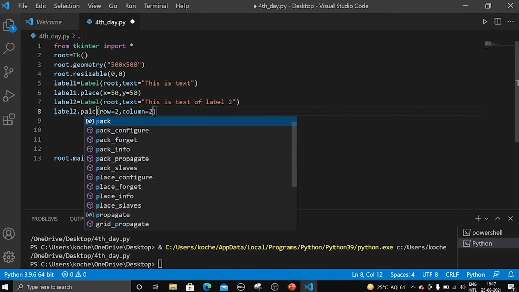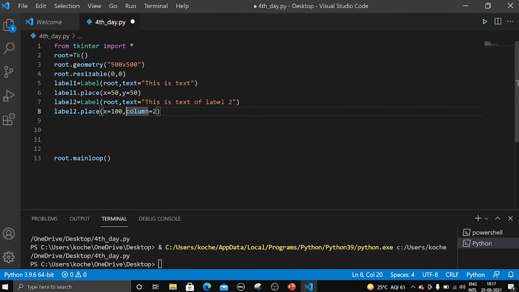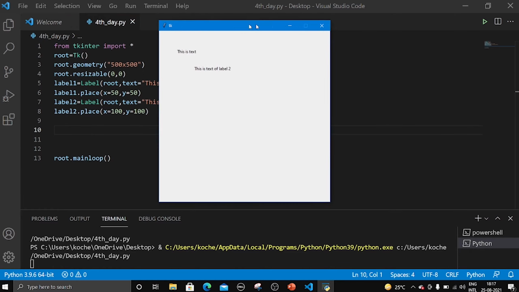And here let us change this one. Grid, place x equal to 100, y equal to 100, right? So let us save the program and let us run this one. This is how it runs.